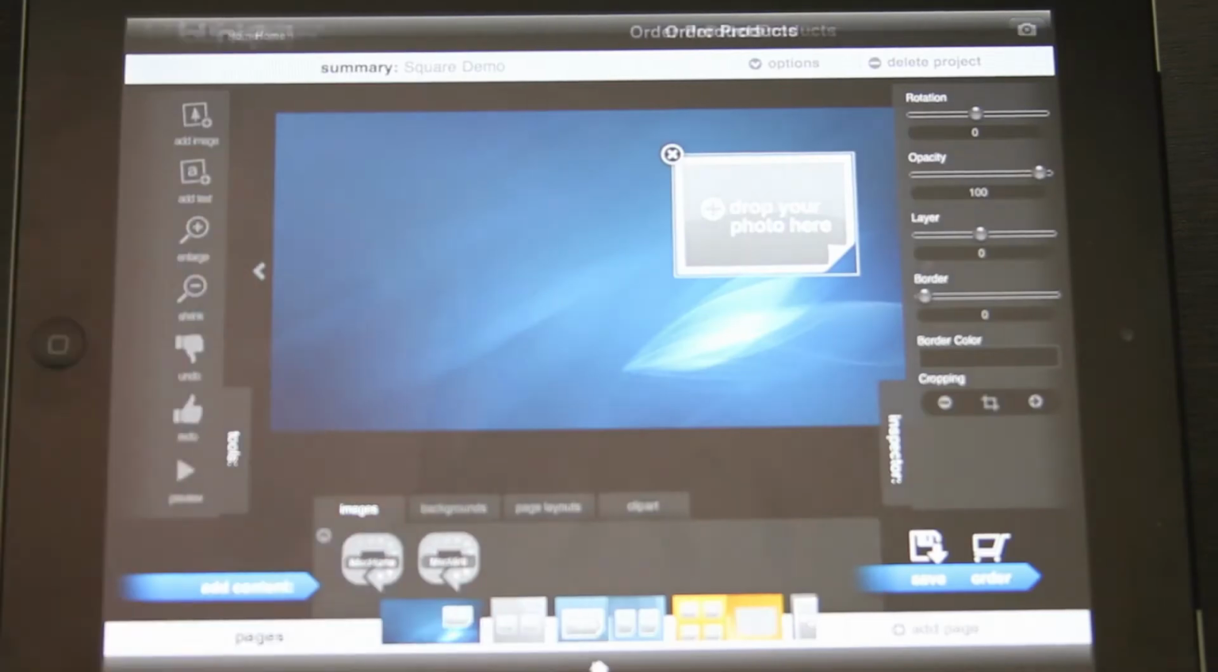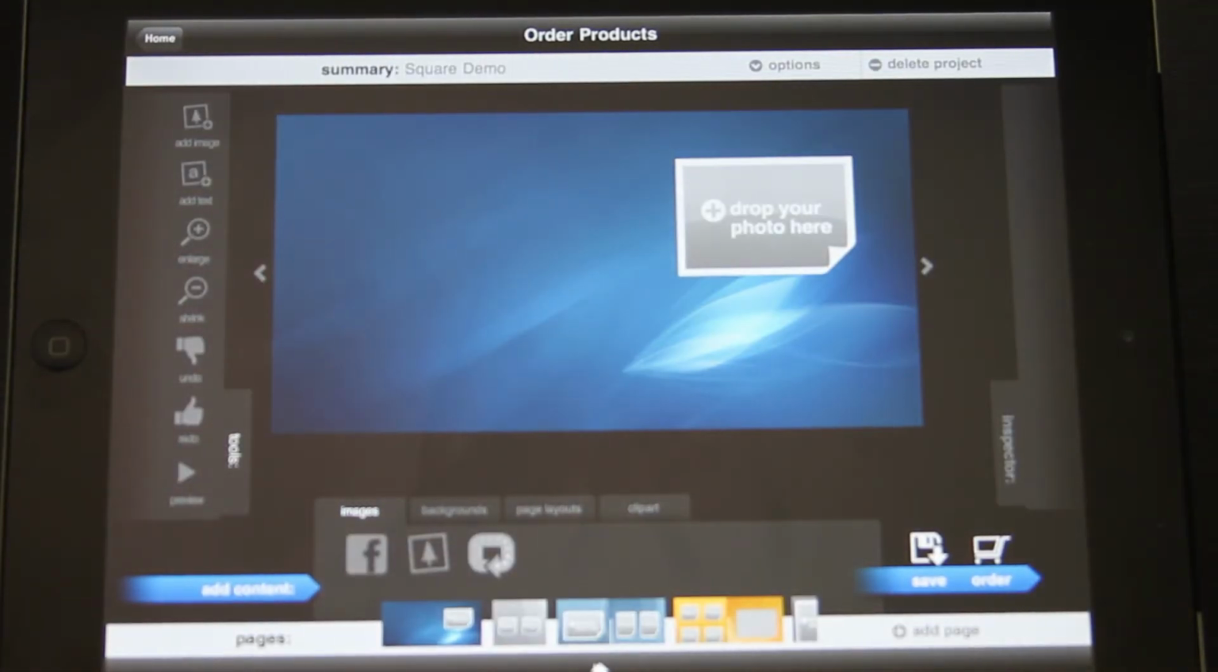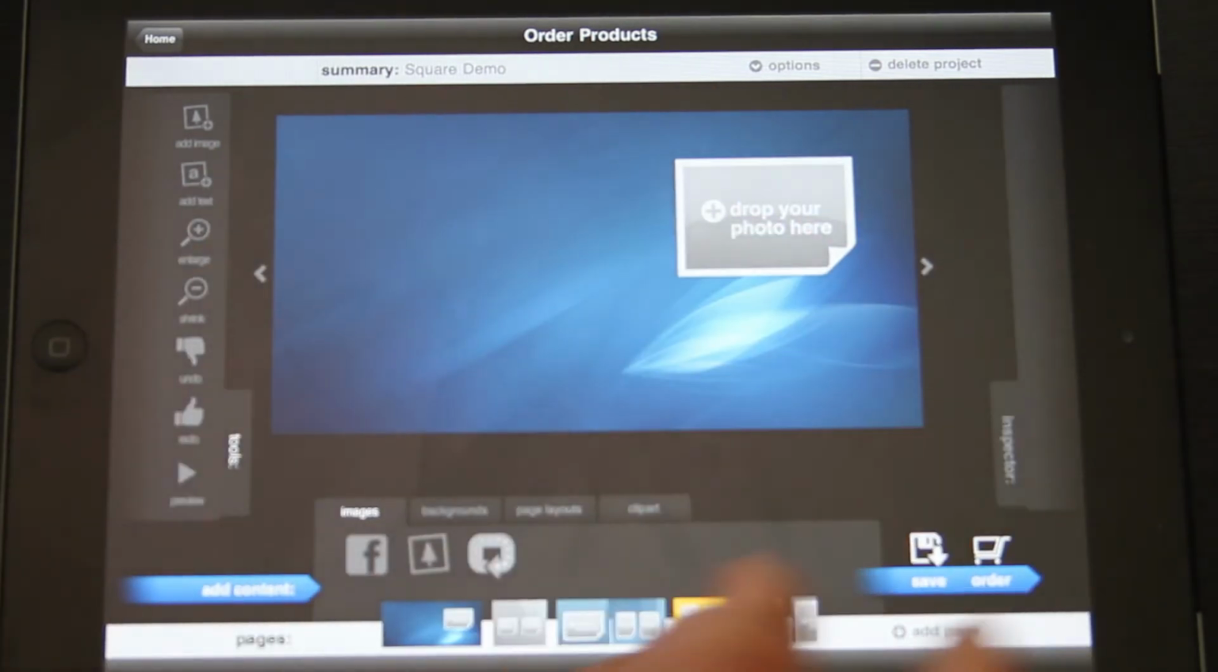Let's just take a look at that. We go in here, you can see that this looks like pretty much any photo product editor. It's got a place where there's pages, and you can see the different pages that you can create down here.